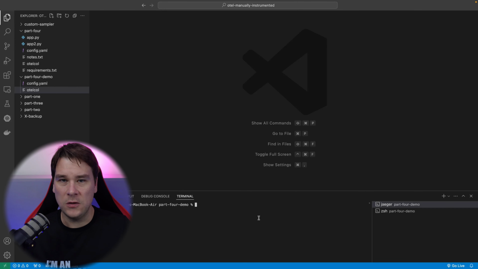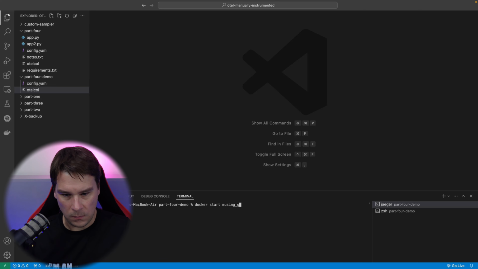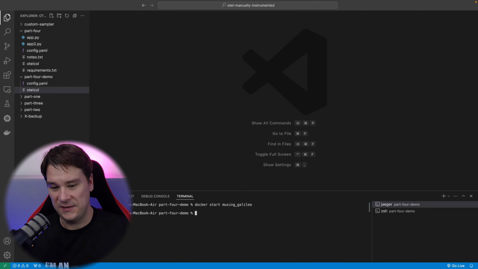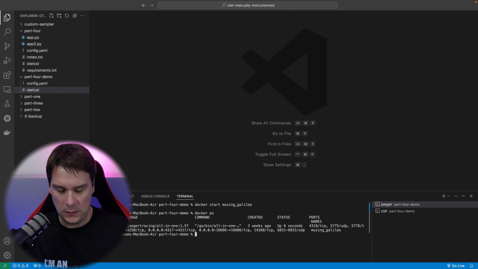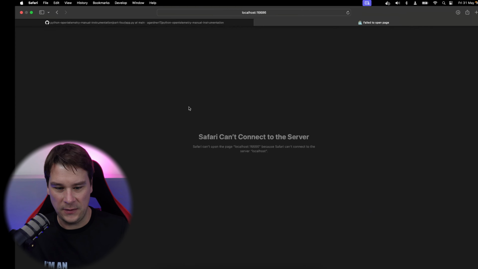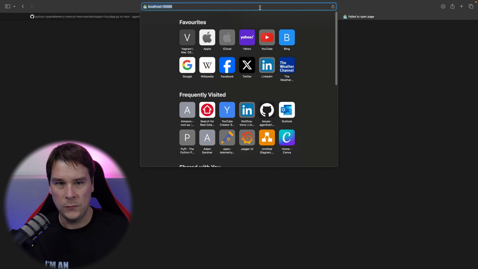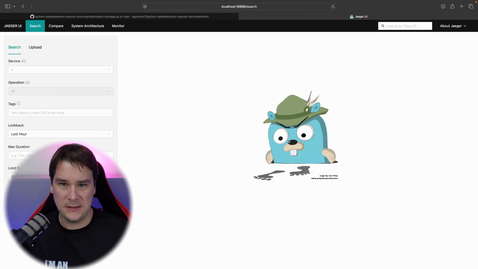The very first thing you're going to need, of course, like all the other tutorials, is a place to send the spans. I'm going to use Jaeger. So I'm going to start my Jaeger instance now. I've had it running before, hence the weird Musing Galileo container name. Let's just check that's running. Yep, it looks good. Let's make sure it's available in the browser on localhost 16686. Perfect. Jaeger is up and running.